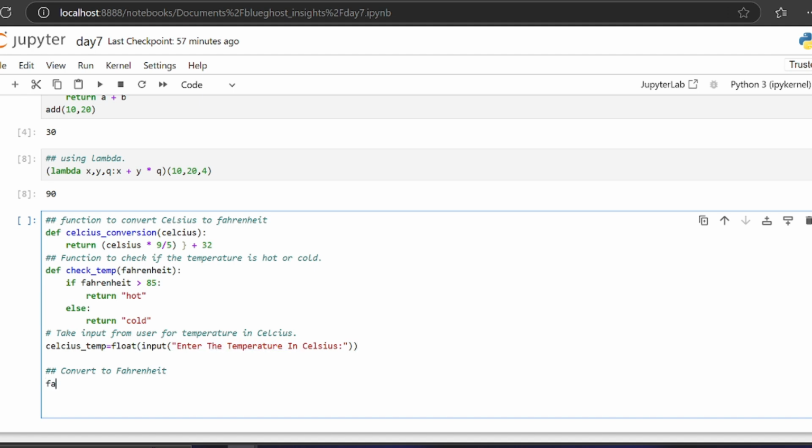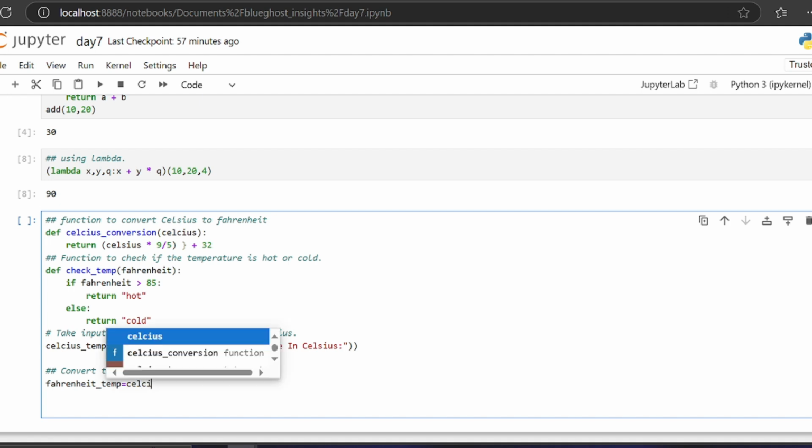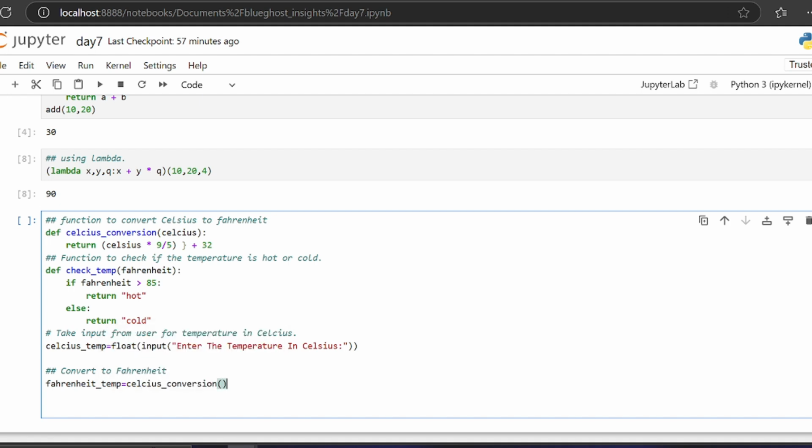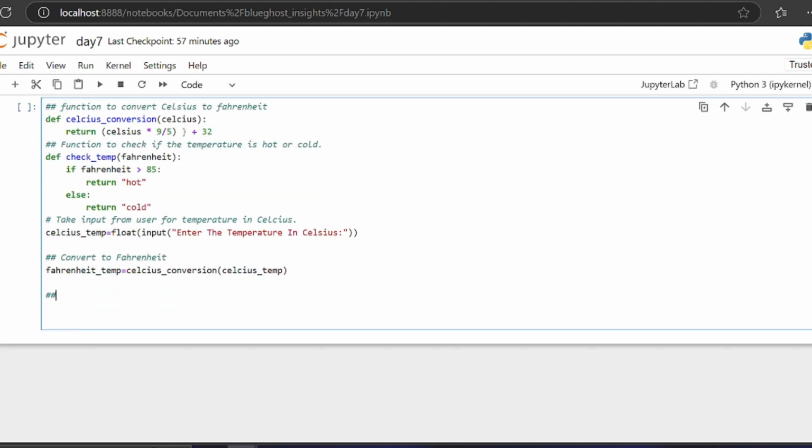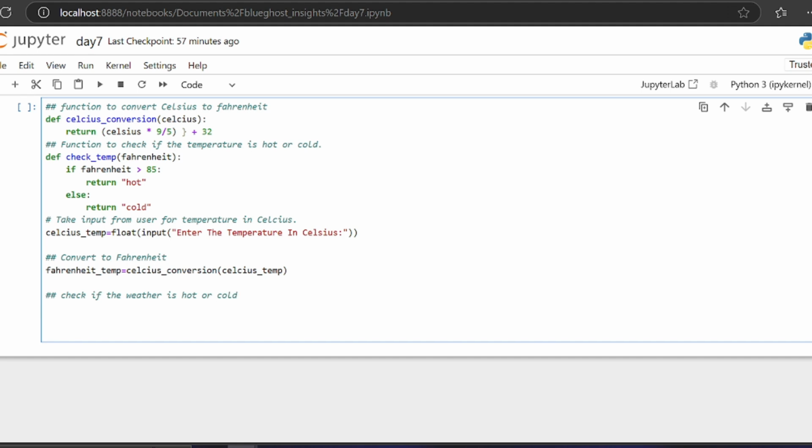So what I'm going to do is say Fahrenheit temp, and the Fahrenheit temp I will call the Celsius conversion. And the Celsius conversion I will now call with the Celsius temp. Can you see that? The next thing we're going to do, now after this is converted, is check if the weather is hot or cold.